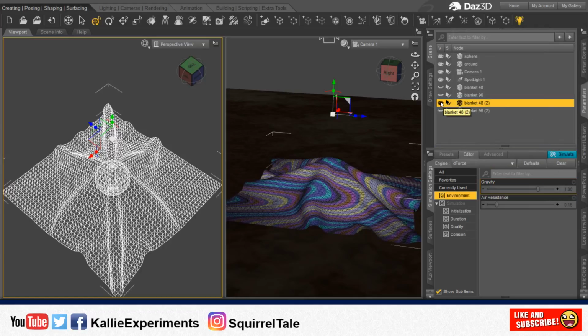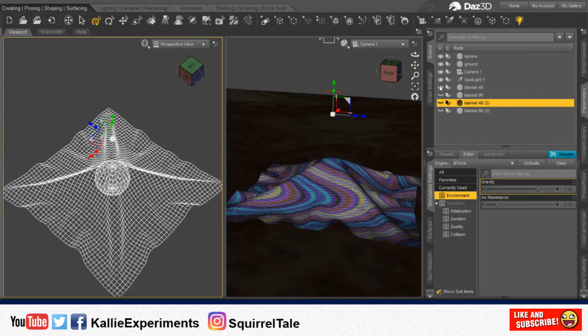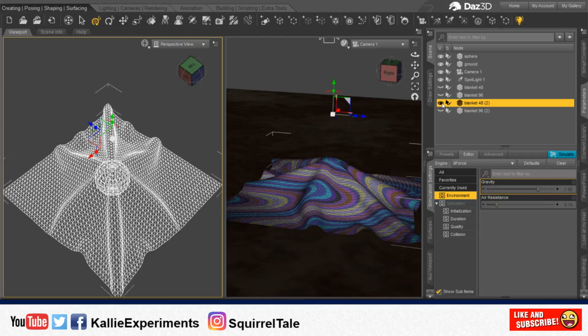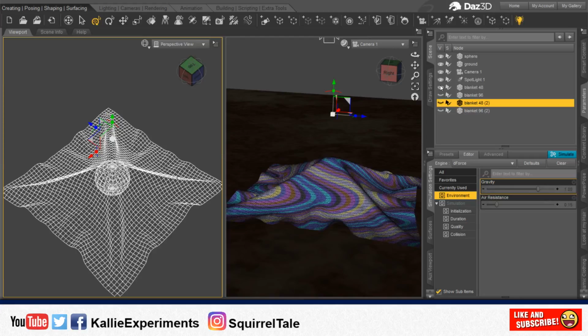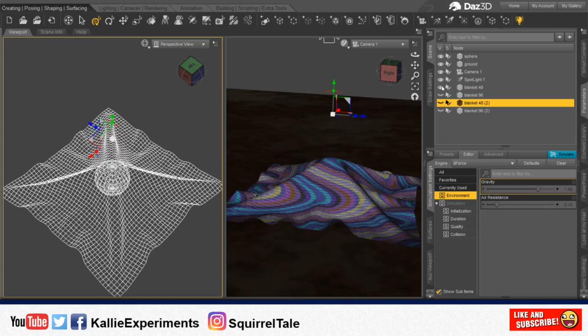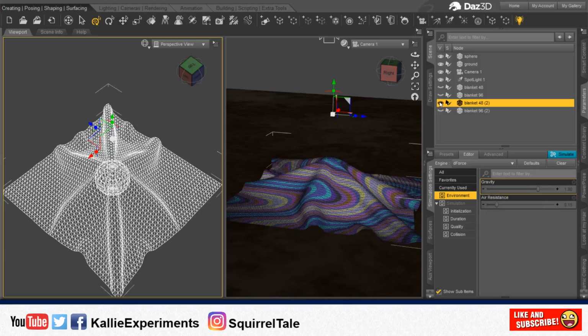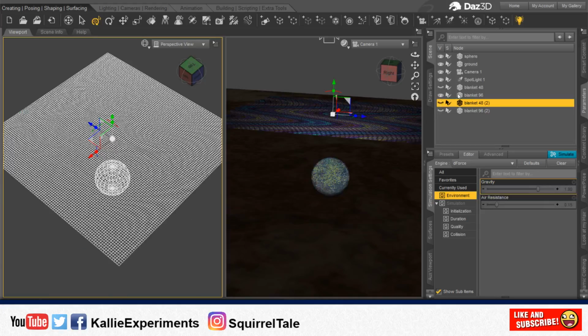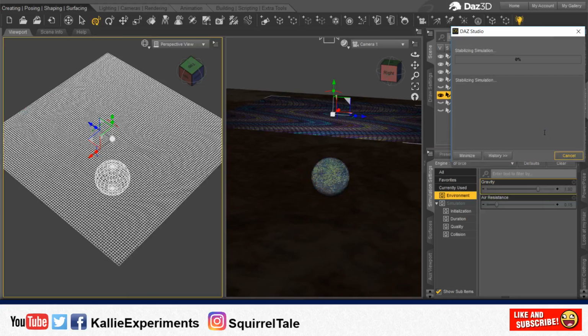Honestly, I personally, without the triangulation, with the triangulation, without, with. Totally personal preference. Alright, so let's go ahead. Let's see what it looks like with 96 polygons.